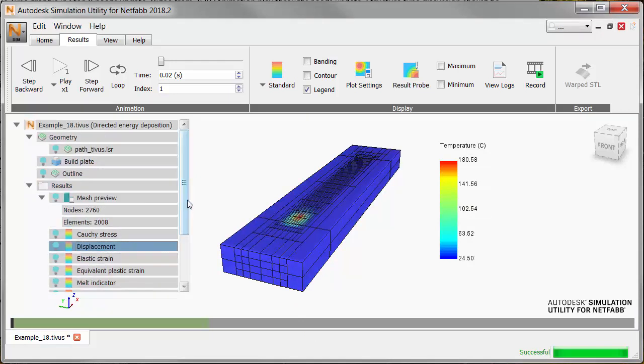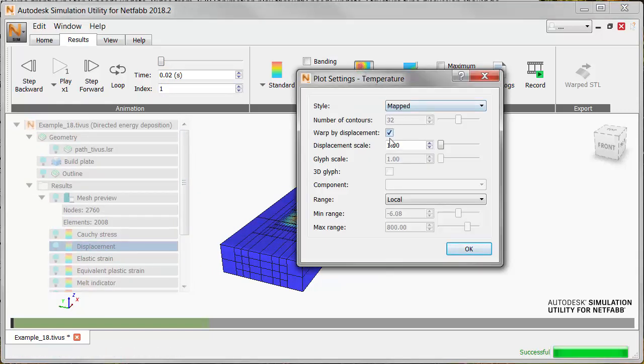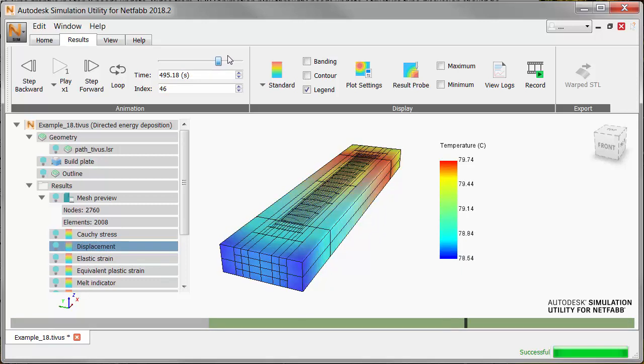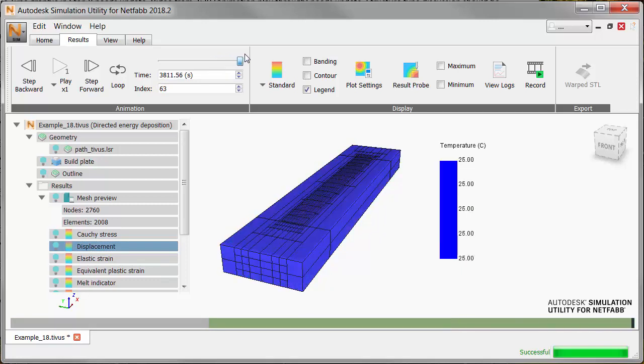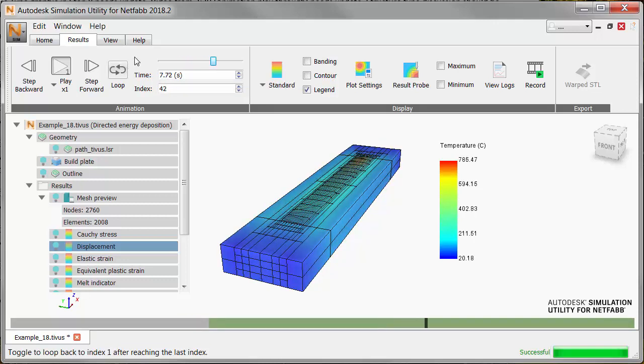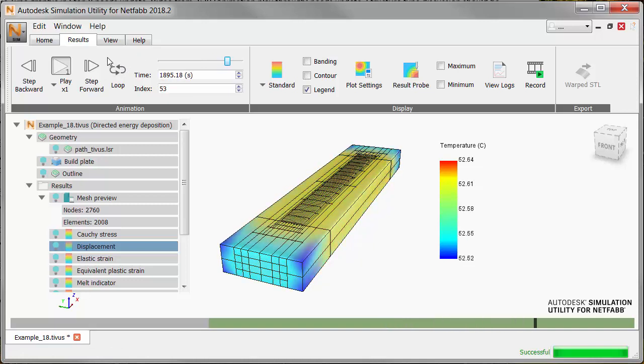Open Plot Settings and set the displacement scale to 10 to magnify the displacement results. As we play through these results, remember that the near end of the build plate is fixed. We see the far end of the plate deflect upwards. We can follow the two deposition passes and see that at the end, when the material cools, contracts, and plastifies, slightly higher temperatures remain in the part, causing the upward deflection of the build plate.